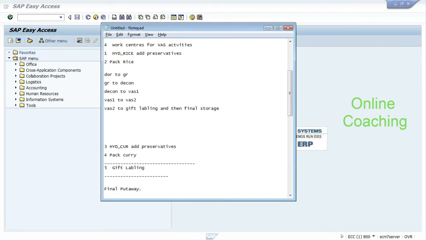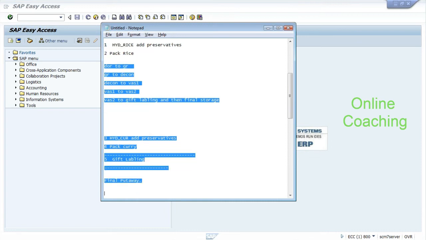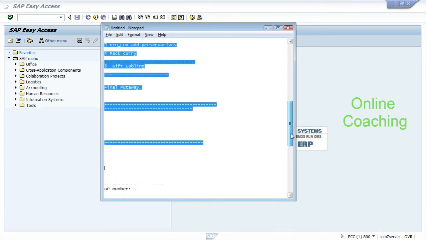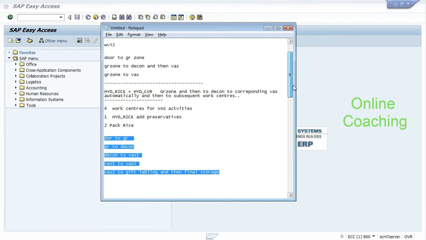Yeah, right. Just making the same scenario into the written one. So what I expect from you is that if we can finish this scenario, you can configure any complex process oriented storage control. I am still struggling with deconsolidation and packing.